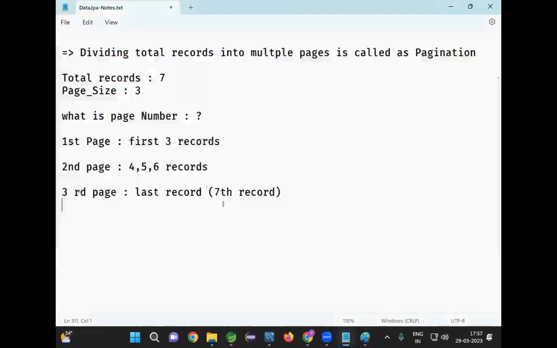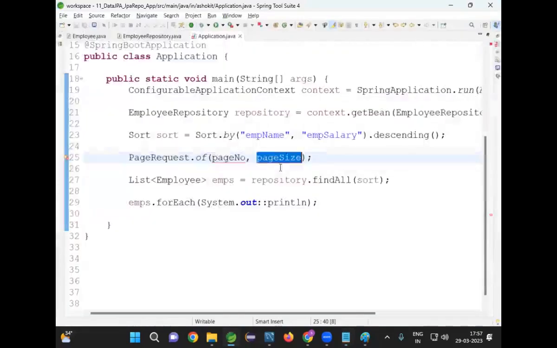What is my page size? 3. Page size is always a fixed value in a project. Can I ask Google to change the inbox page size to 60 records? That is a fixed value. They have already fixed that for so long. In Gmail, the page size is 50. In Facebook, some size will be available to display that. In Flipkart it is 24. In Google, 10 is available. Similarly, in my application, I'm taking the page size as 3.